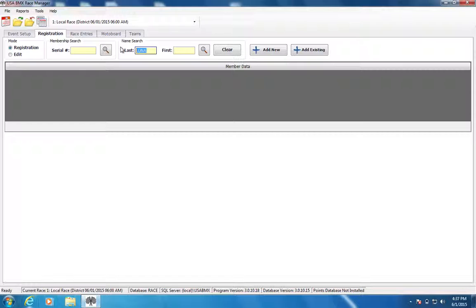You're going to just be searching first and last name or serial number. If you've got a card swiper that's reading cards, just make sure your cursor is on the serial number, swipe that card, it'll bring up the serial number and the rider to register for the race. That's about it for registering riders. In the next video we'll take a look at the race entries tab, kind of play around with that, show you some of the different features of that, and then we'll move on to the moto board.